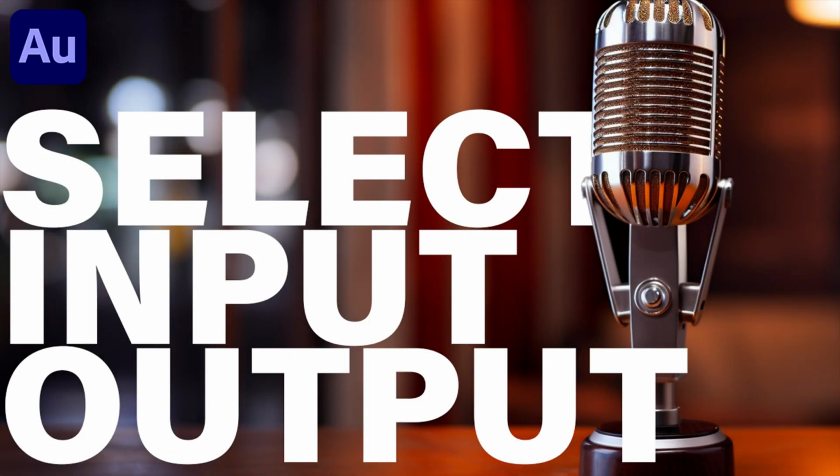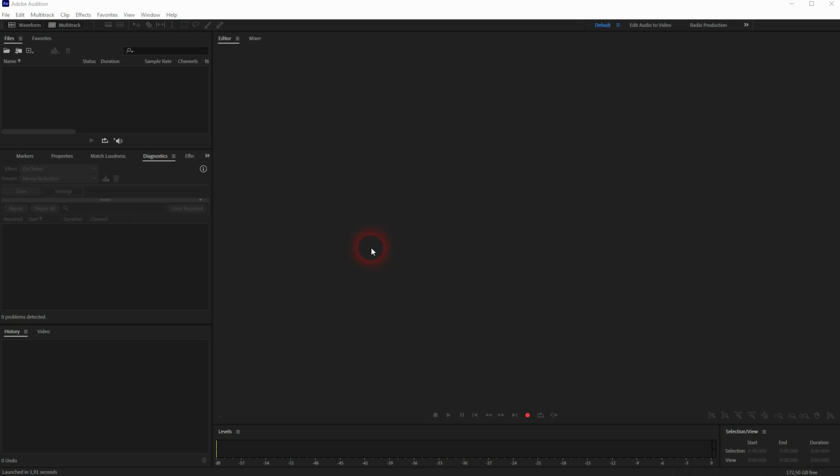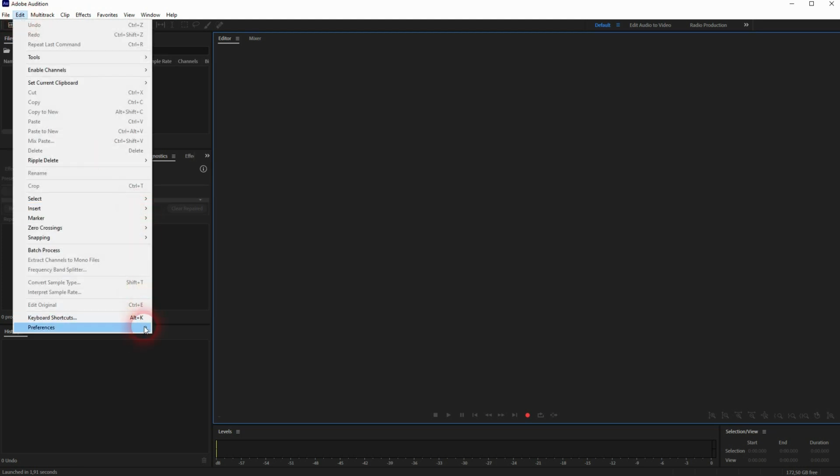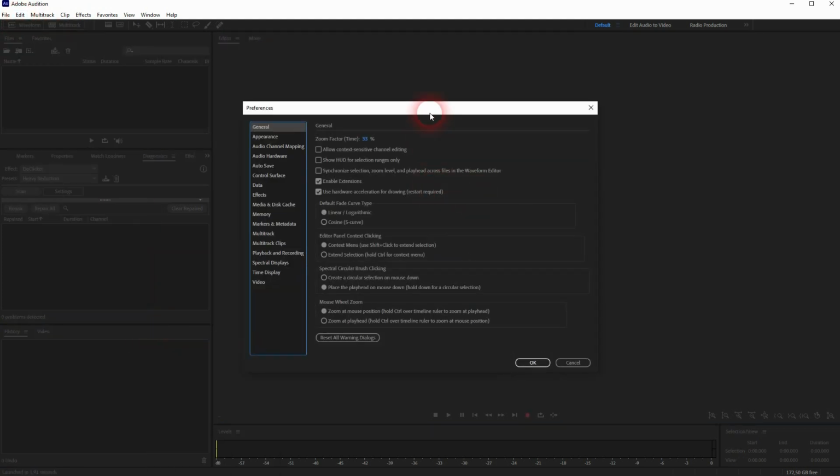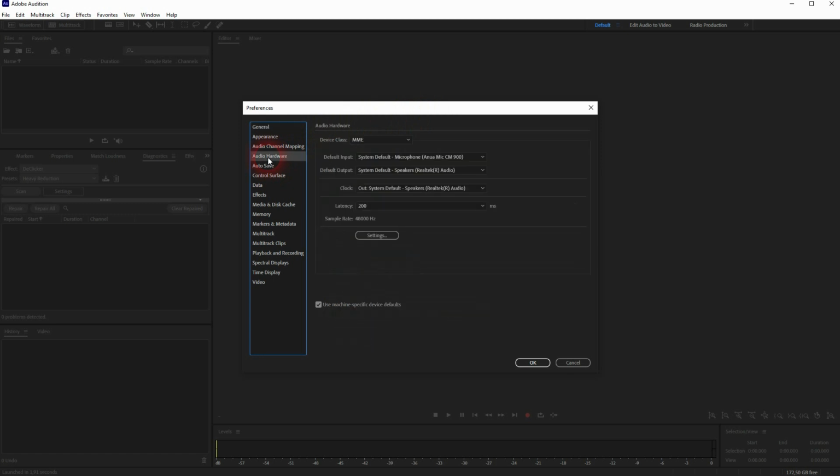We're back to Audition. Let me show you how you can set your input and output. Just go to Edit and you will find the Preferences. Open General at first and then search for Audio Hardware. Keep MME as a device class, and then you can see the default input and default output. Everything that's connected to your CPU should be listed here.